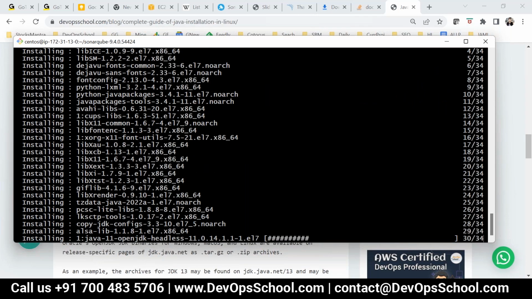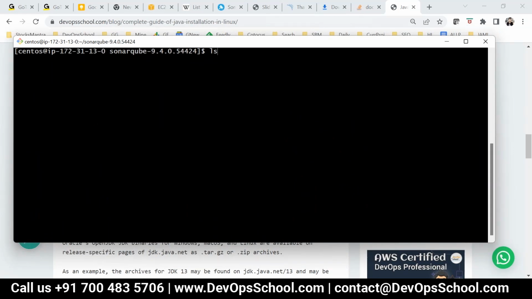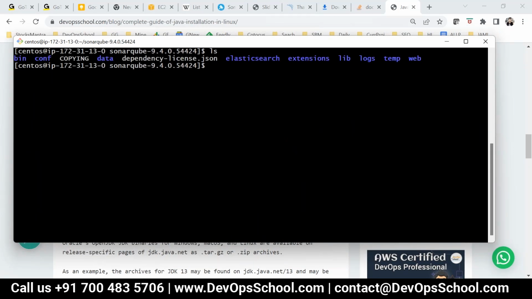Okay, so I did nothing. I just installed the Java OpenJDK 11. I downloaded the package of SonarQube and unzipped it. That's all. Nothing else I did. So are you okay with this so far? Yes. Now let's understand this directory structure.